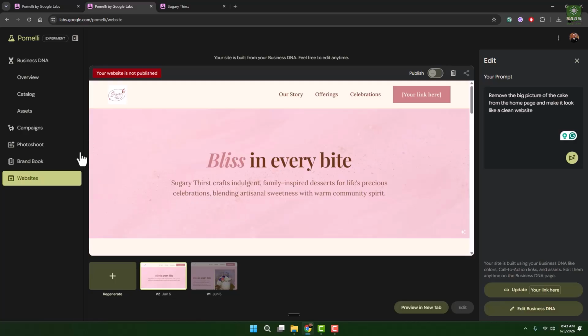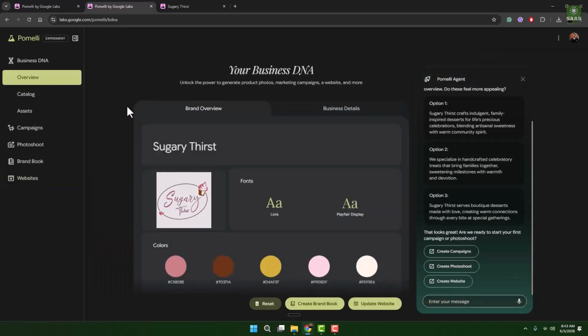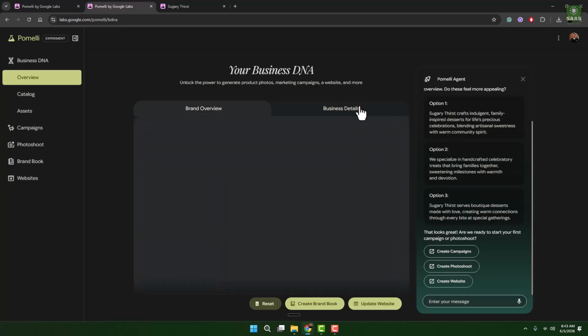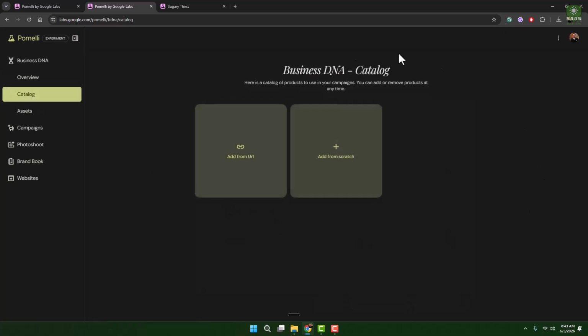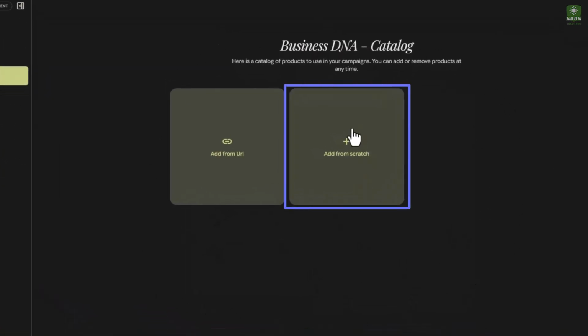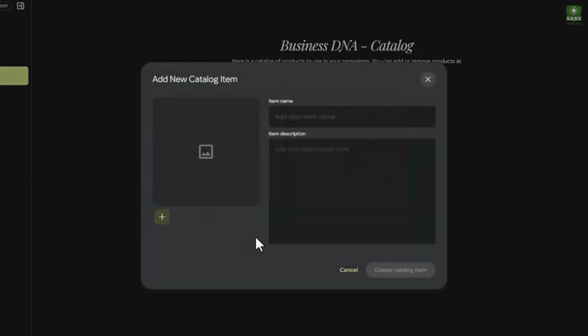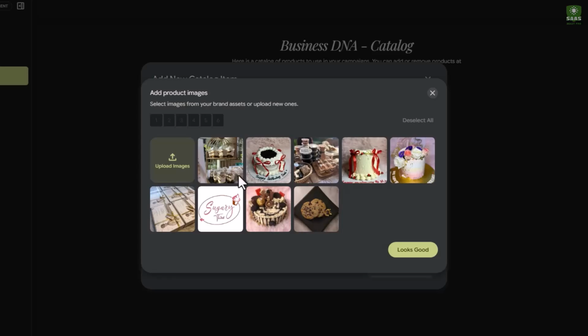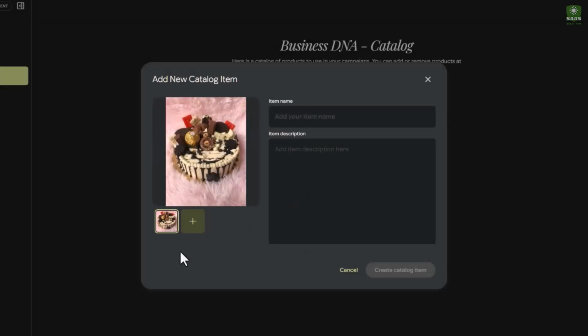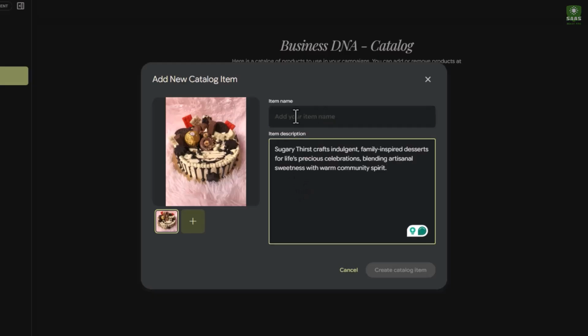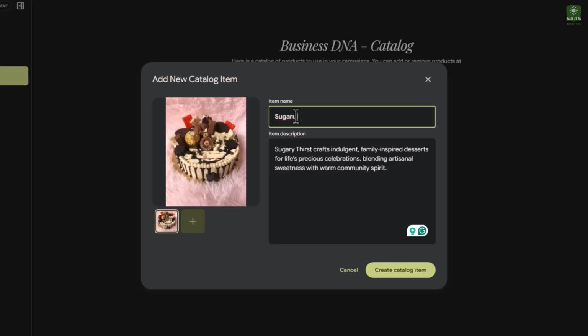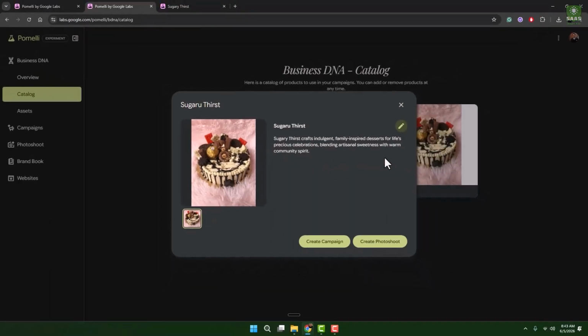And last but not the least, I'm going to walk through these 3 options where it's the overview. When we are setting up the business idea, we already saw that it shows basically an overview of my business that I'm creating. There is a catalog where you can create a catalog from scratch. It is basically, after selecting any one of the photos, say for example this one, if I give it a description like this, and if I write sugary thirst and then create on catalog, from here it would get an idea about your brand, and then the same, you can create a campaign and create a photo shoot as well, just as we saw earlier.